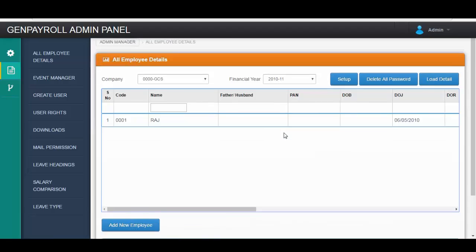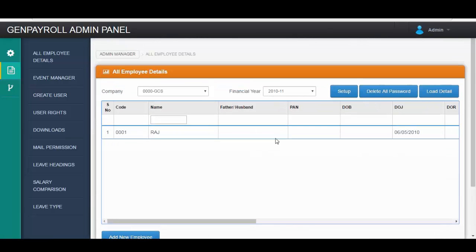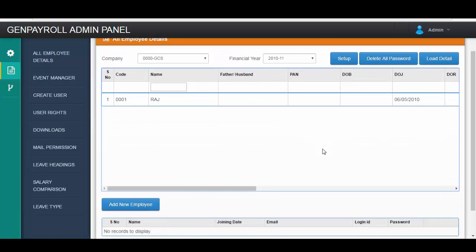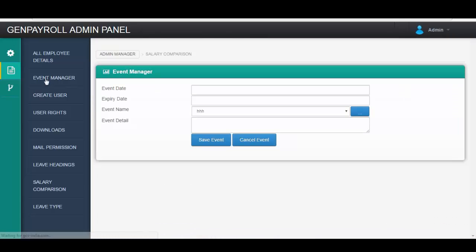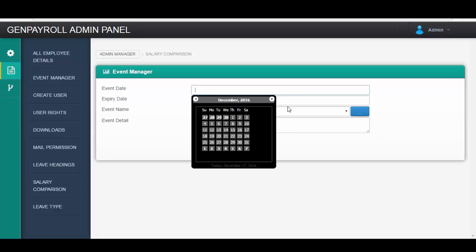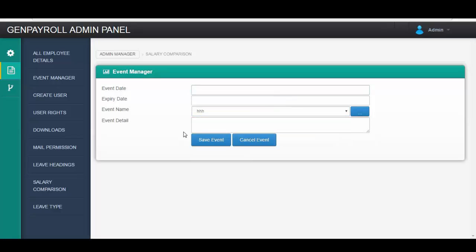If your employee changes some details, then those details appear over there. He can delete the details or he can accept the details. After that, if your company or your firm has some event, you can directly send a message to the employees by mentioning the event date, event expiry date, or other details, and click on save event. Through this way, whenever your employee logs in, he can view the basic event details too.